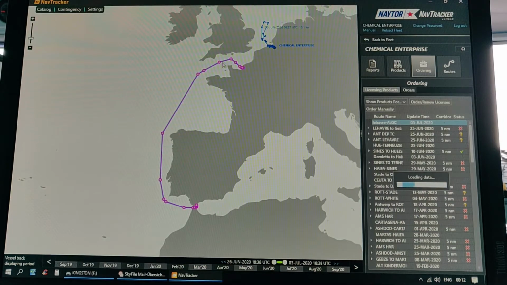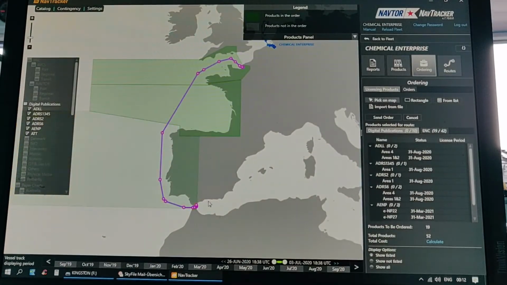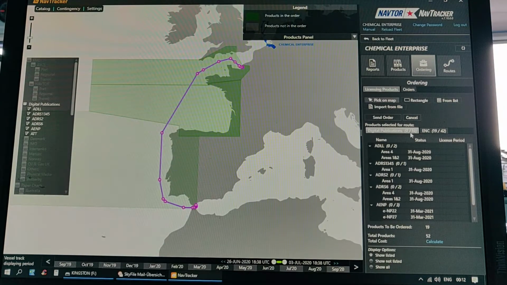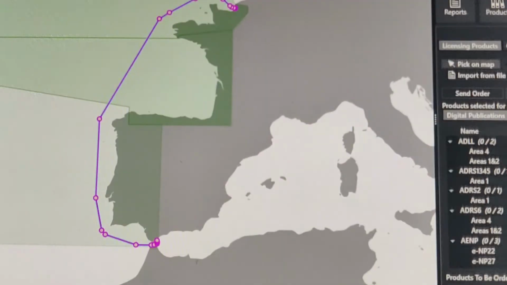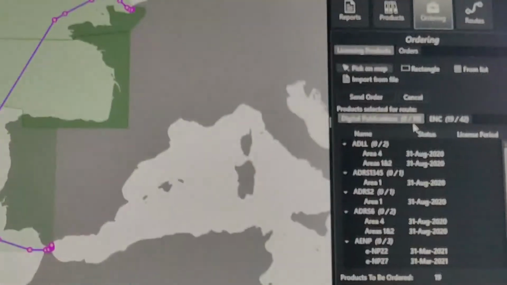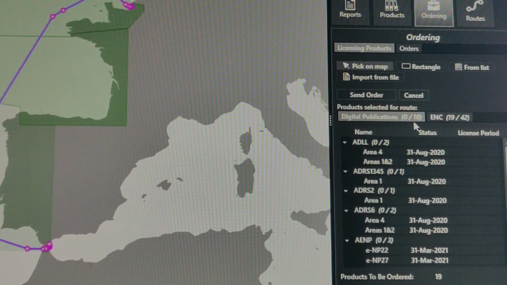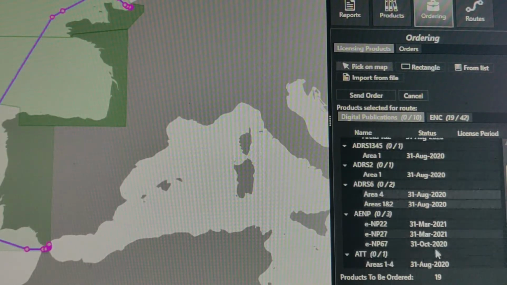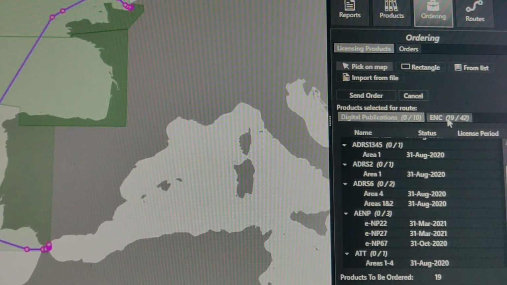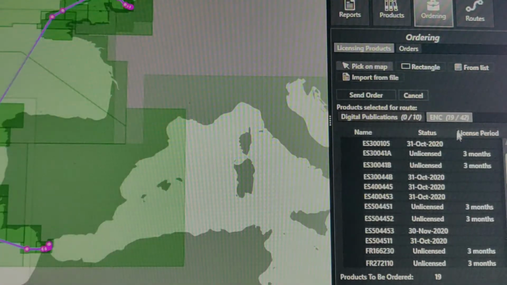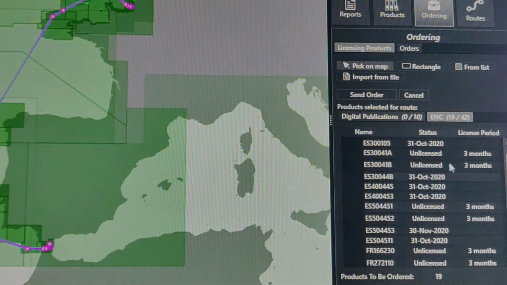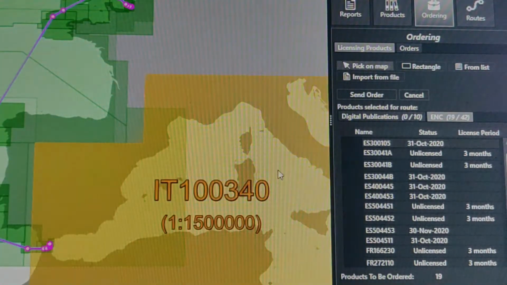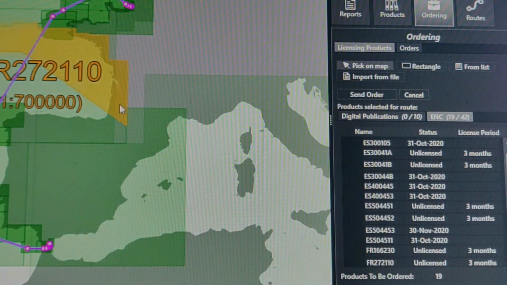So once I click OK, it will search for all the charts that are available. Now you see right here it shows digital publications and it shows 0/10. Let me zoom in for you guys a bit. Right here it shows 0/10. That means no digital publications are required, all of them are up to date. Now you see here ENC, it shows 19 out of 42, which means that 19 charts out of 42 charts are unlicensed or their chart has been expired.